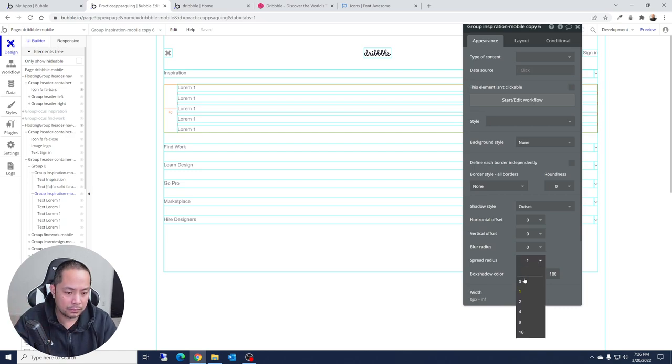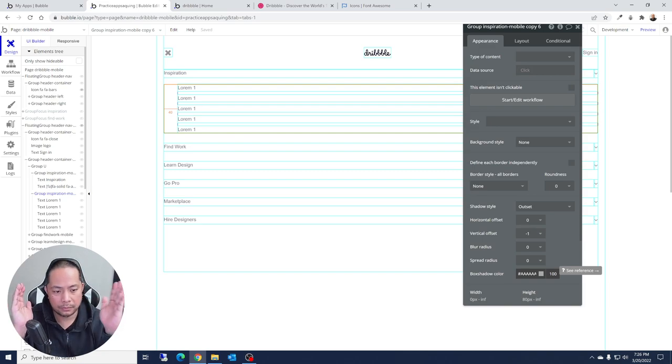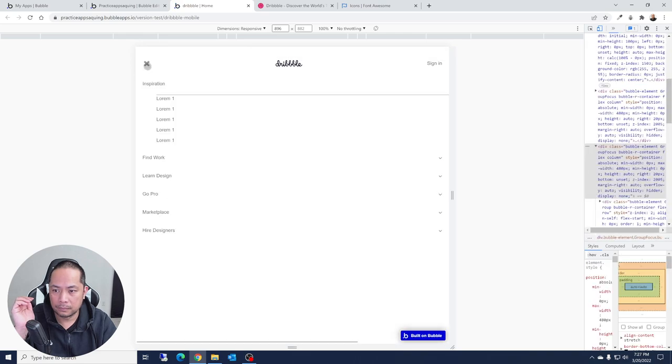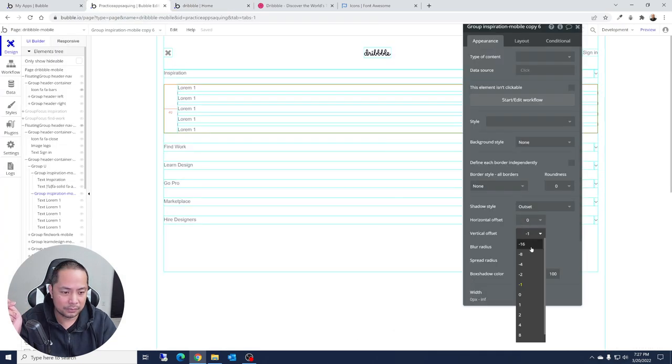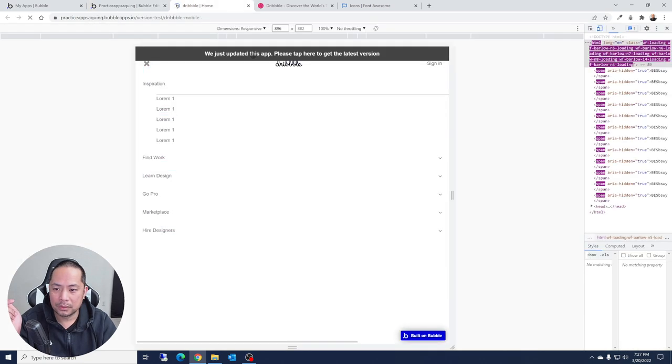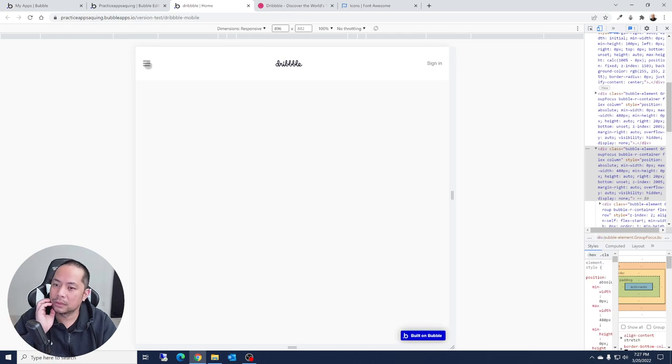Let's do vertical, I'm sorry. Vertical, -1, because -1 here on the left, positive on the right. Let's see if that's going to work. Okay, I'm wrong. It's supposed to be horizontal. Horizontal, -1. So you just do trial and error when you're doing this. So here, it's touching this.